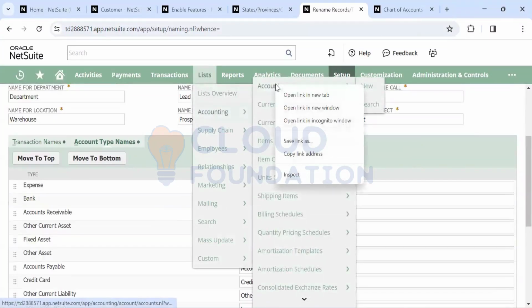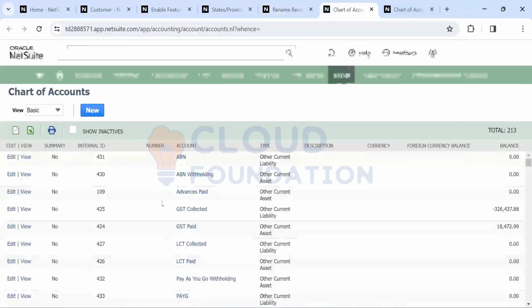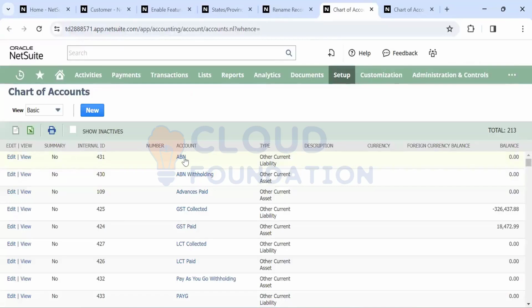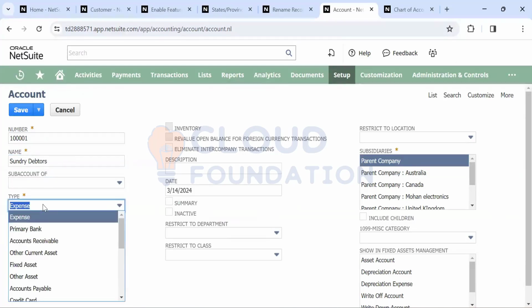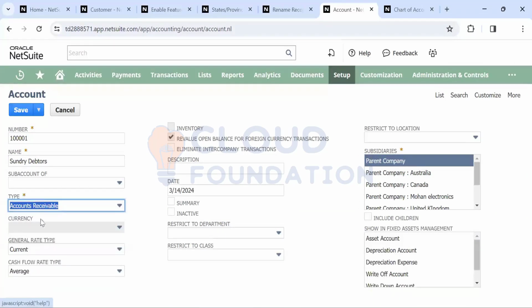The chart of accounts has different types of GL. When we create any GL, we have to use that type. I will create a GL for you. For example, I want to create a GL, my sundry debtors. Here we can have the number. Then we have to select the type. My debtors will come under the account receivable type.